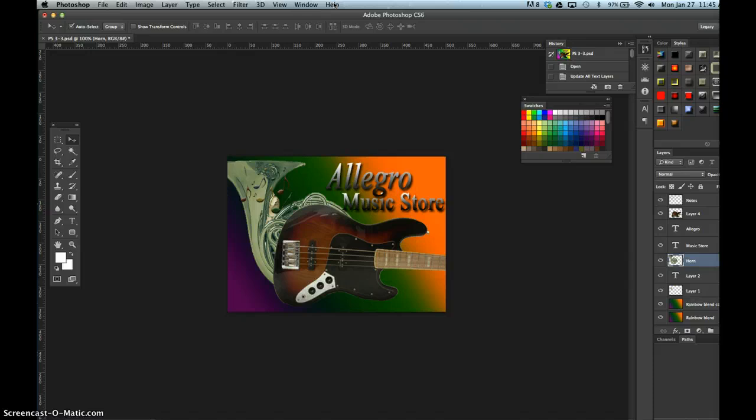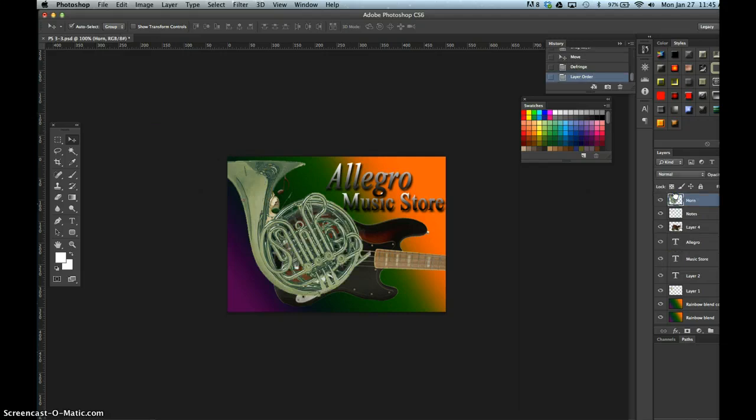Drag layer 5 above the notes layer. Layer 5. We don't really have a layer 5, so I'm assuming they're talking about the horn. Rename layer 5 horn, and ours was already named horn. Change the opacity for the horn layer to 55%, and that's fairly simple. You can go right into your layer panel, make sure horn is active, go right into the opacity on your layer panel, and just change that to 55%.